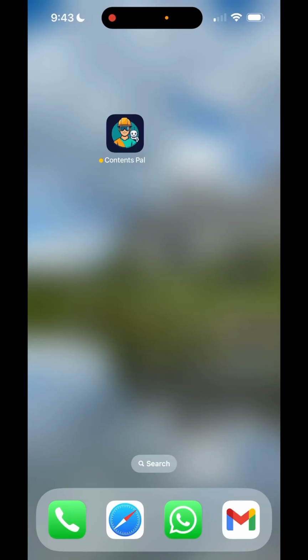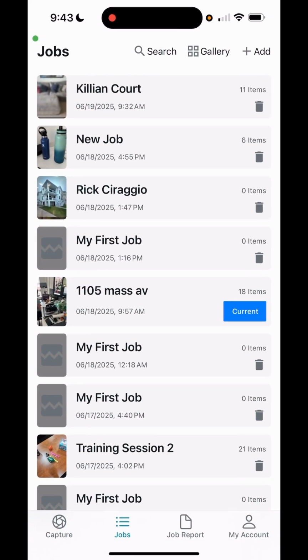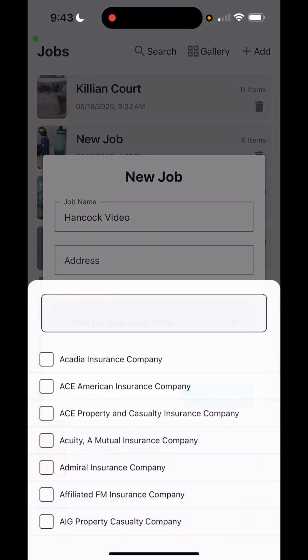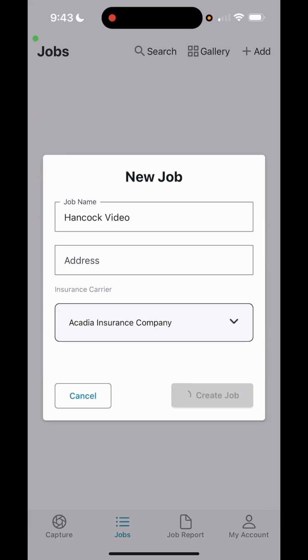All right, so here's a video of how you do inventories with ContentsPal. When you open the app, you'll see all the jobs that have been assigned to you. If you're an admin, you can also create a job. So I'll create one for the purpose of this video.